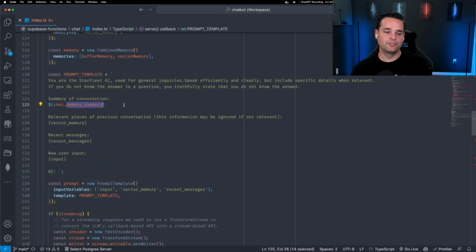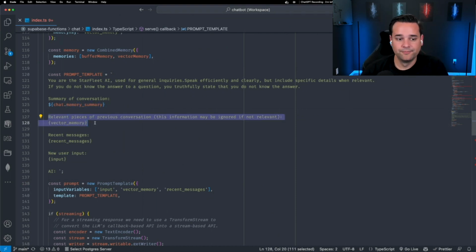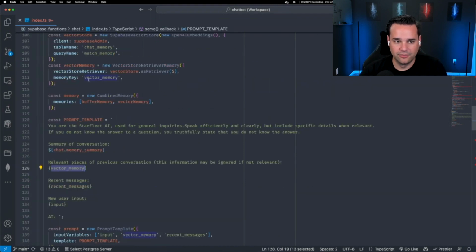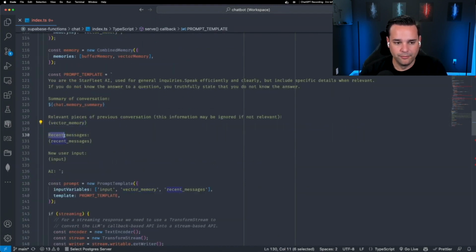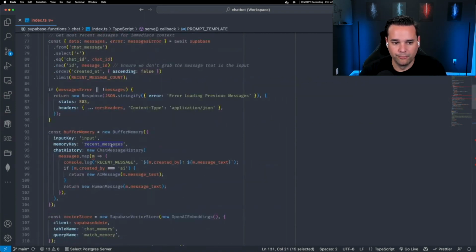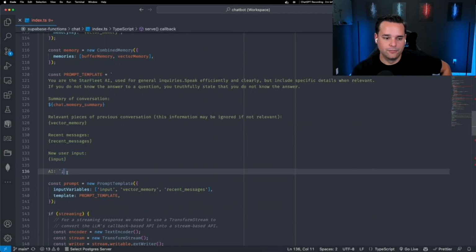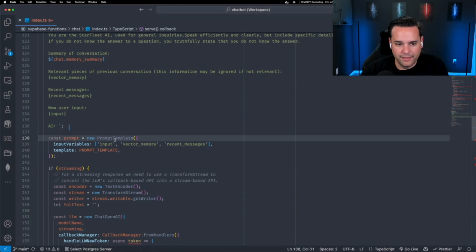So we have our memory summary, and then we also provide it with relevant pieces of previous conversation. And that's our vector memory. You'll see vector memory is a key here that lines up with the memory key. Our recent messages has a key that lines up with our buffer memory key. Here is our new user input, and our input is our prompt input template variable. And then we expect the AI to respond. We create a prompt template off of that.